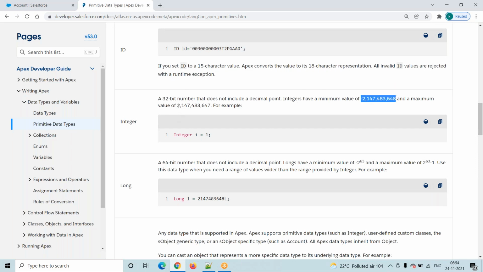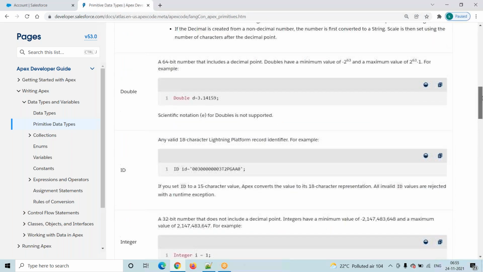No need to remember all these things. Generally, for small range numbers we use integer. If more than 4 digits, we go with long. This is long, and the next one is double. If the system does not support the value, it will throw an error message. Any questions on this one?